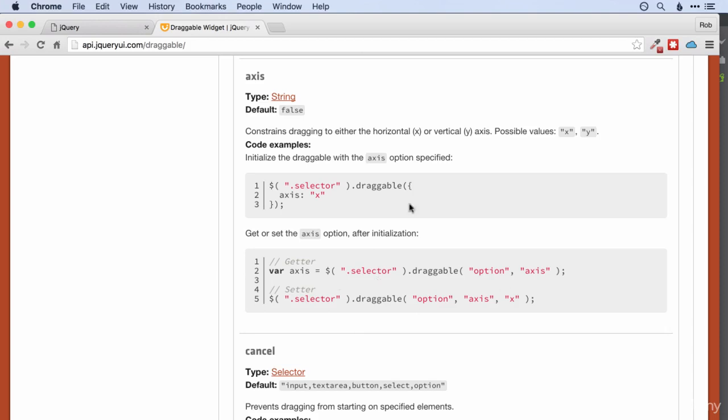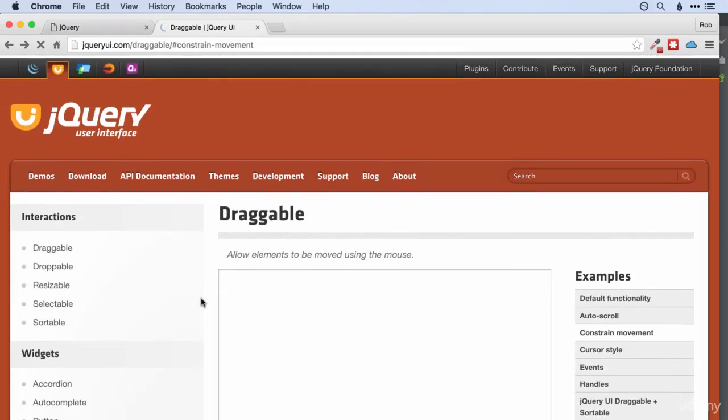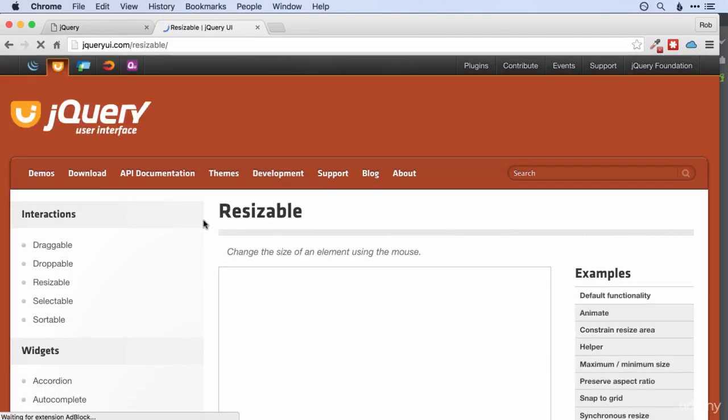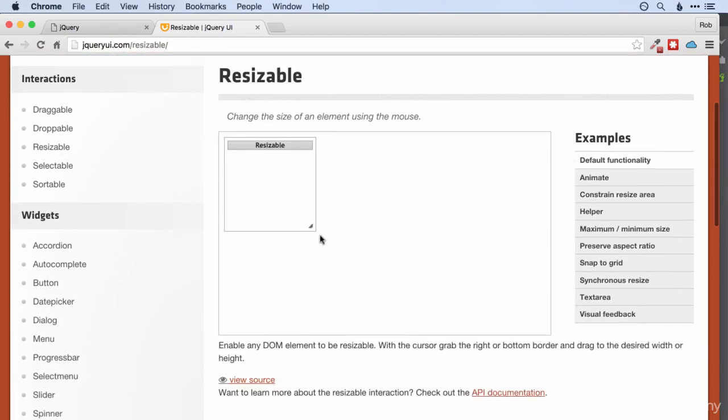All right, so let's jump back over and look at another jQuery interaction, Resizable. So this one looks pretty straightforward. We can just resize an object using a little handle in the corner there. So can you create a resizable div in our code? Go for it.